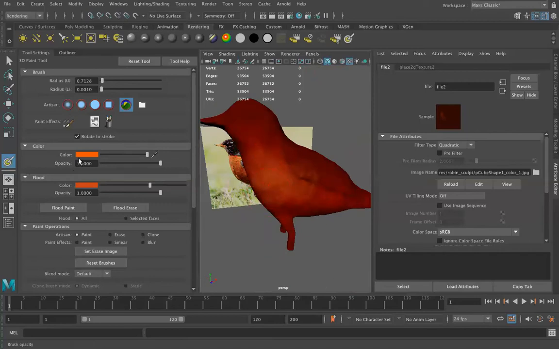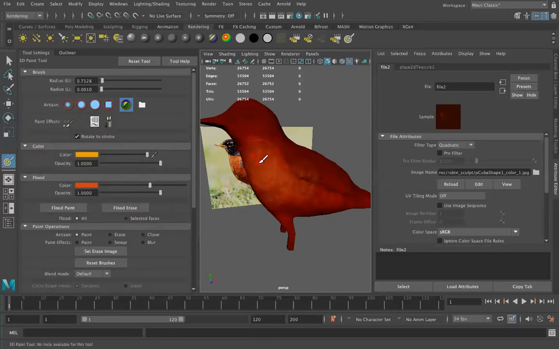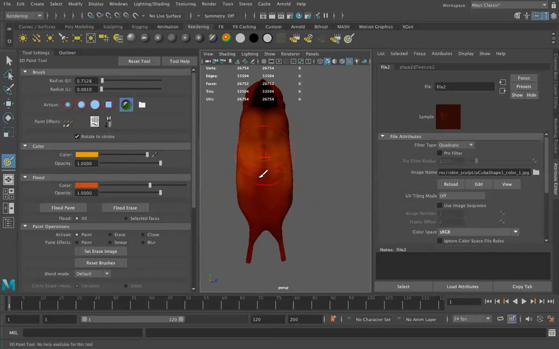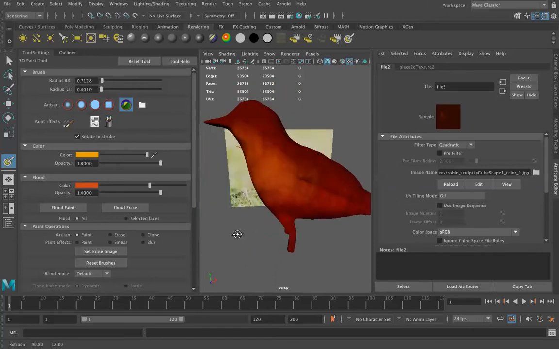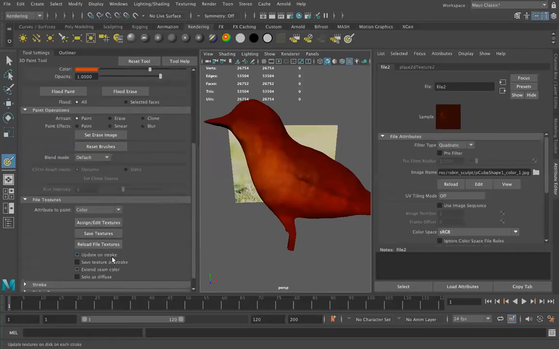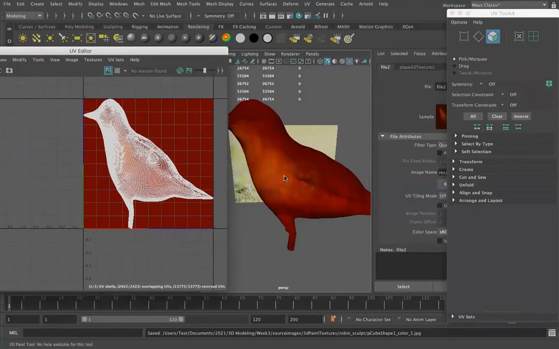Okay, now let's, I might even pump this up just a little bit more. All right, kind of like the way that looks. Now let me, let's just go ahead and save this texture. Okay, so that we can go to our UV editor here and see what this looks like applied. You know, it's going to kind of be hard because it's selected.